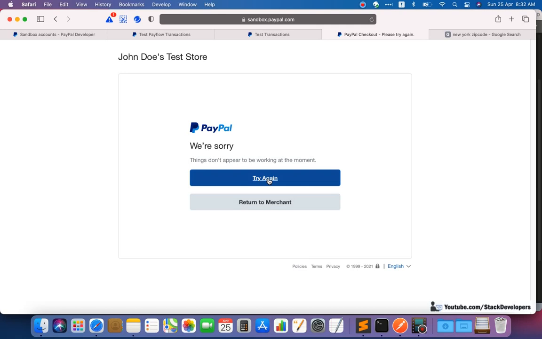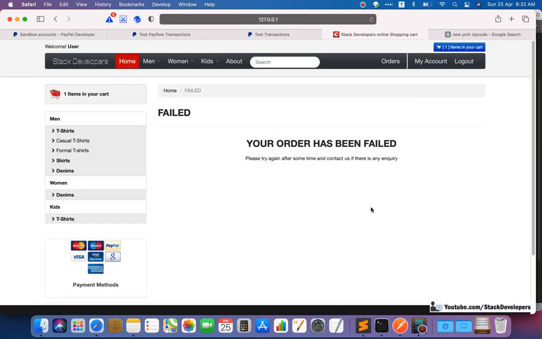No, it is not working. So there are two options: try again and return to merchant, and the error message is coming, things don't appear to be working at the moment. Okay, so it's an issue from the PayPal sandbox, and if the transaction is successful then it must go to the success page, but we can't do anything about this. Okay, so we can click on return to merchant and it will go to the fail page once again, and see, it has reached the failed page.